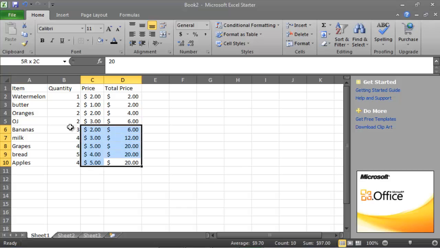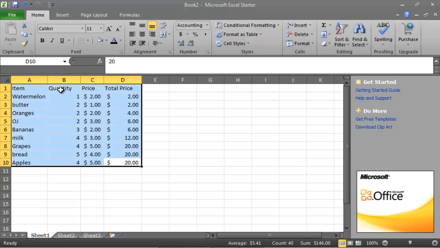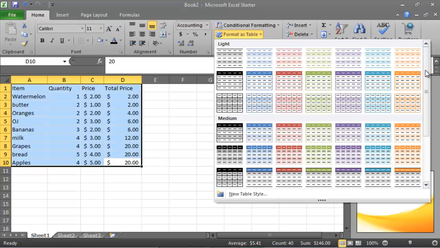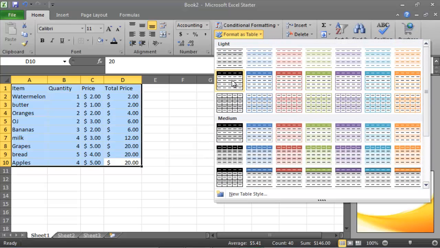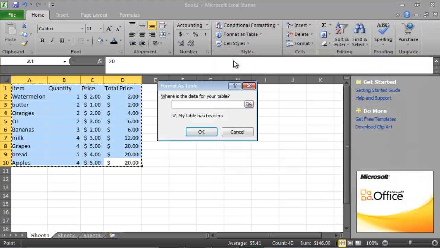So let's start with highlighting the data that we have. So I have items, and I have how much of each one I need to buy, and the price and the total price, all in columns. Now let's say I need to format that as a table, which is up here under the Home tab. So there's all these different choices that you can have, colors and fancy styles and everything. I like to go with the first one because I'm pretty boring. So let's go ahead and click on the white and gray one right there.